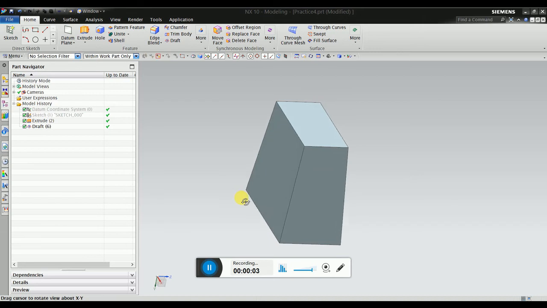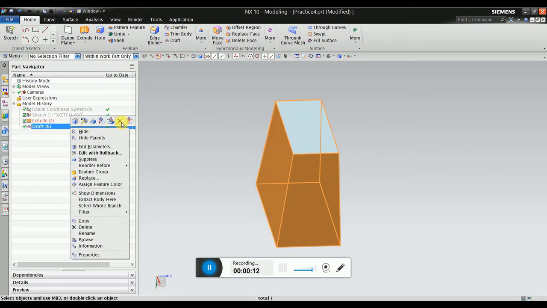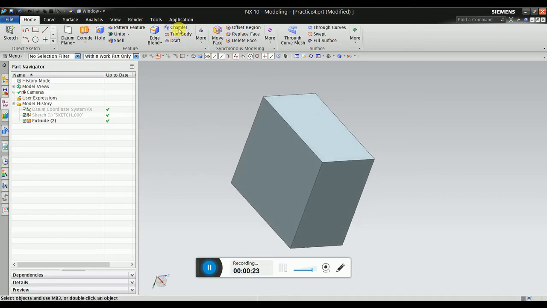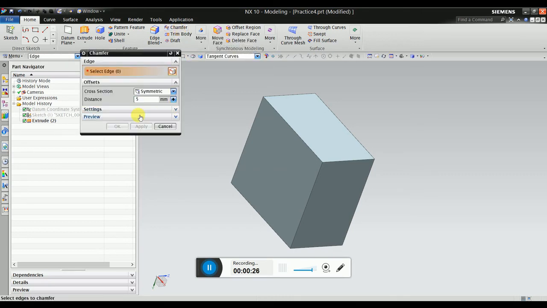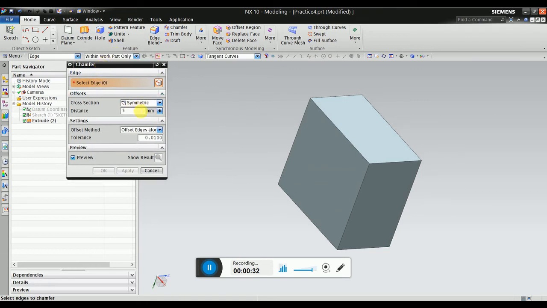So now we will see how to use the chamfer command. I'll delete this draft, right click, and select delete, or you can press control plus delete button to delete any command. So I'll click on chamfer. This is the chamfer command. Here the cross section options are symmetric, asymmetric, and offset and angle. So we'll see all these three ways to apply chamfer to an edge.